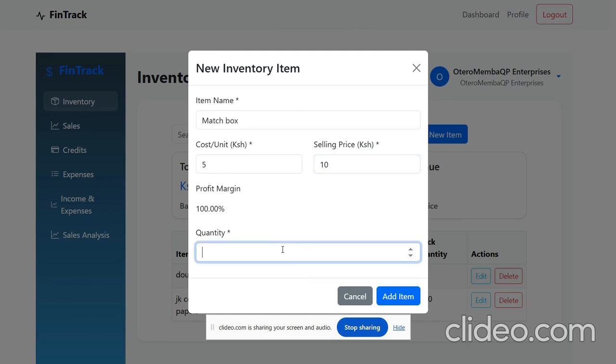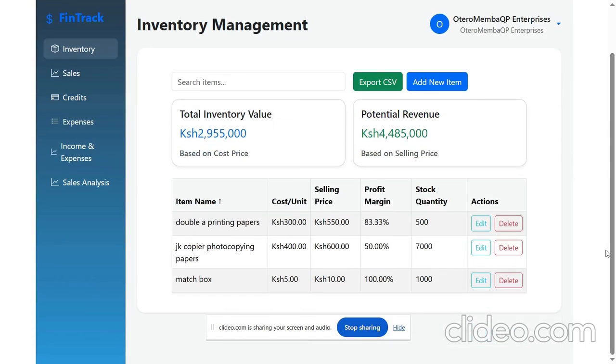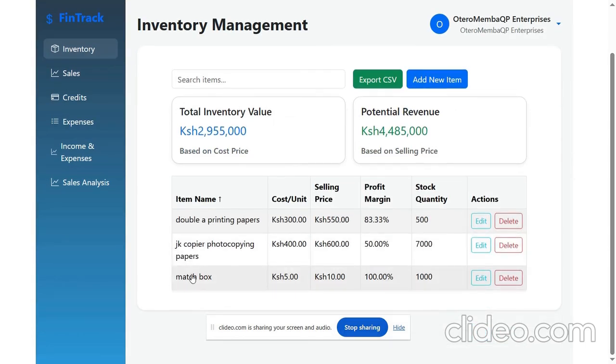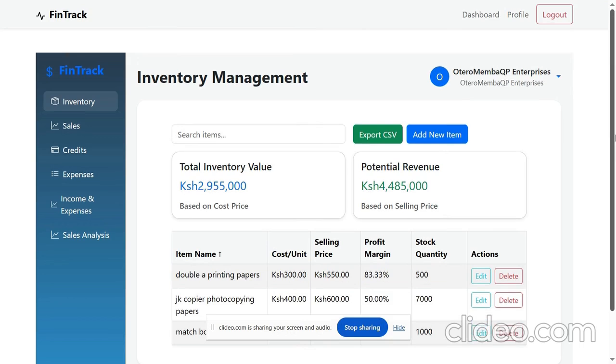Then down here you register the quantity you bought. Let's say you bought around 1,000 pieces. So you put 1,000 here and then you add the item. So the system will automatically add your record here. So here we have matchbox, here we have the cost price, here we have the selling price. It shows you your profit margin, and here it shows you the quantity which you brought or you added to your stock.